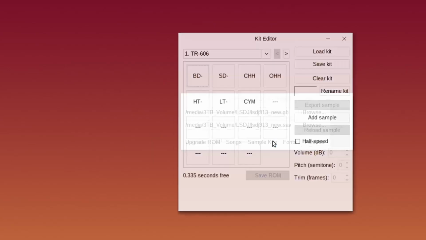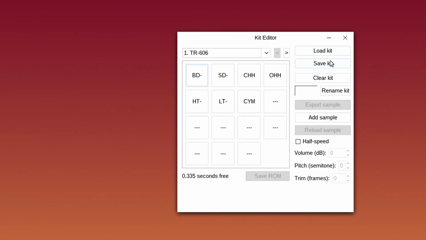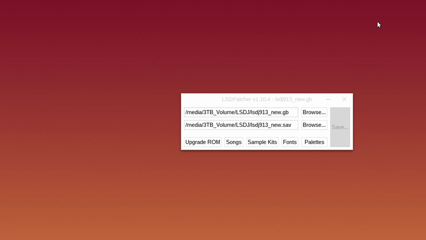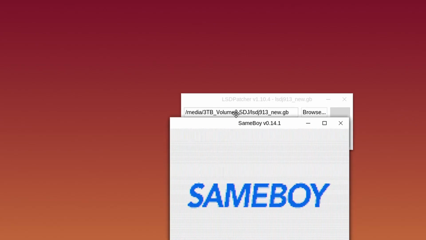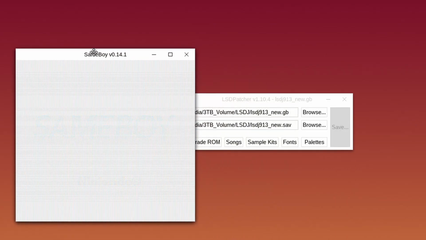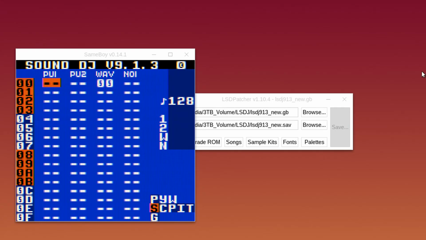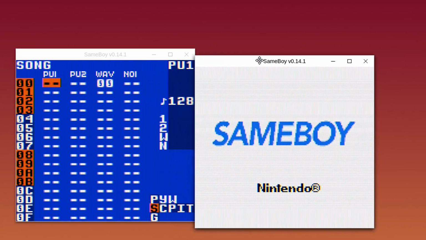I guess I should also mention that you can export your kits and save them as a .kit file and also load them here. So that is an LSDJ specific format. But at any rate, now that I've saved these ROMs, let's go ahead and load them up in an emulator. I'm going to use SameBoy here. So this is our version from the old patcher. And this is the version from the new patcher.